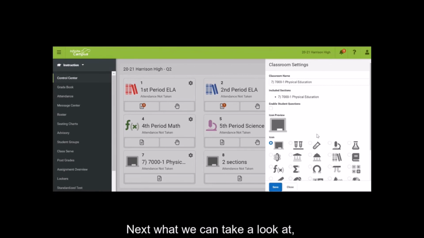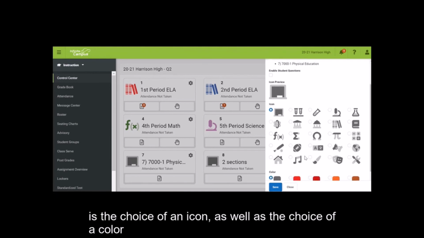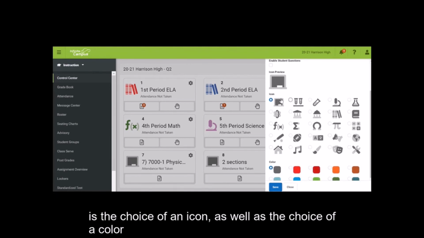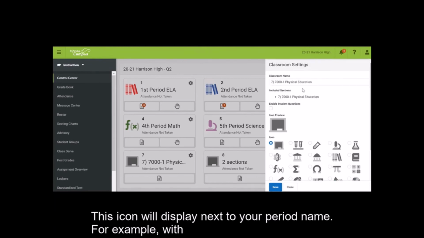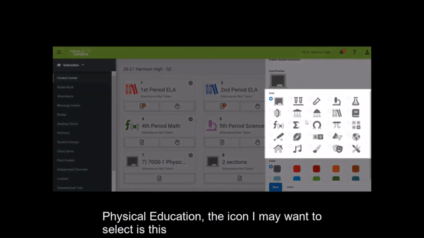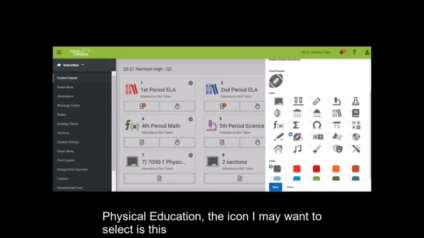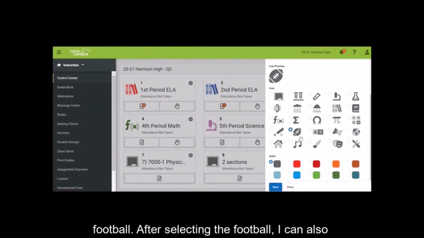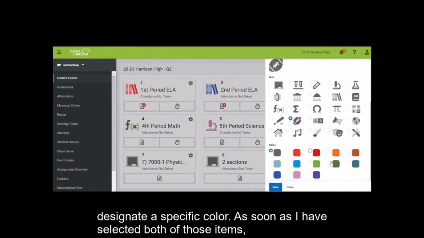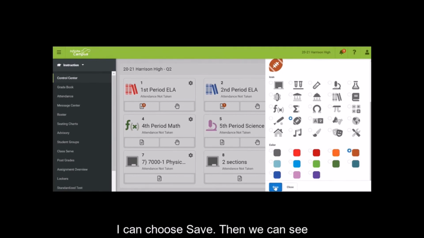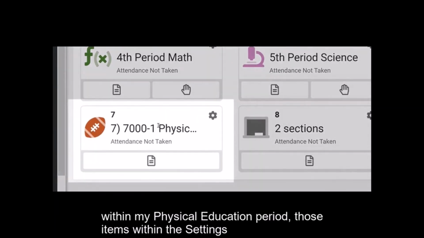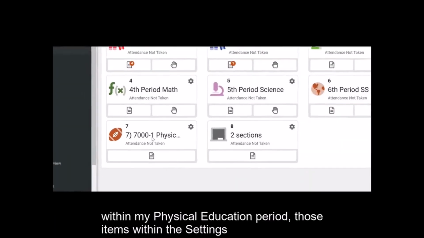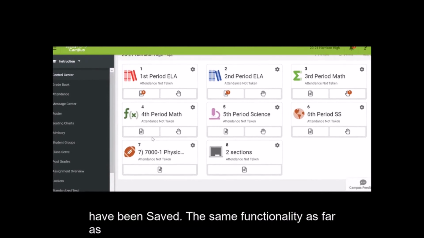Next, what we can take a look at is the choice of an icon as well as the choice of a color. The icon will display next to your period name. For example, with physical education, the icon I may want to select is this football. After selecting the football, I can also designate a specific color. As soon as I've selected both of those items, I can choose Save. Then we can see within my physical education period, those items within the settings have been saved.